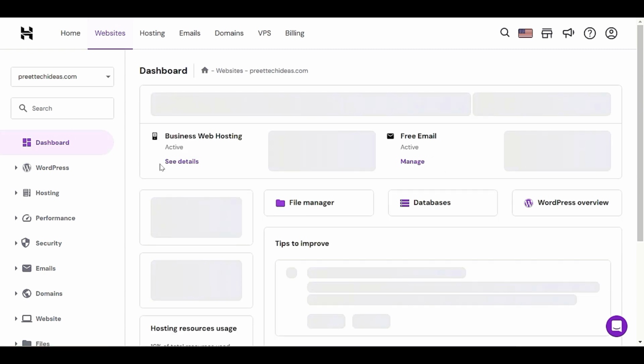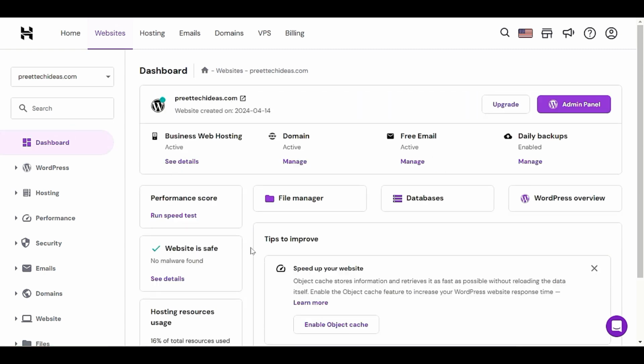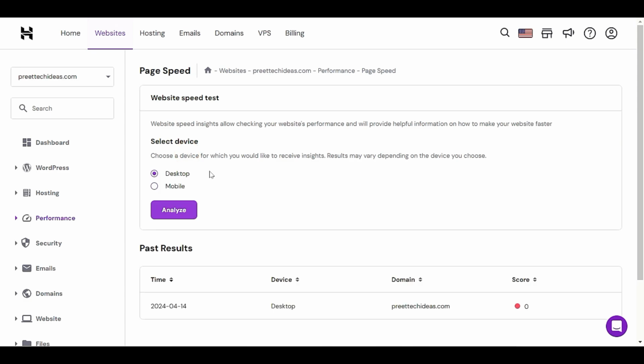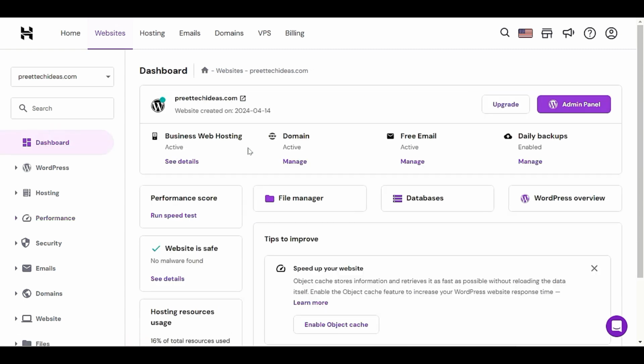Let's go back to the dashboard. In the dashboard section we have the performance score, where you can test how much performance score your website has. Then you have to select whether you want to check page speed or website speed for desktop or for mobile. And then you have to select and analyze. It will give you a score, how great your website is running. It will give you all the detail.